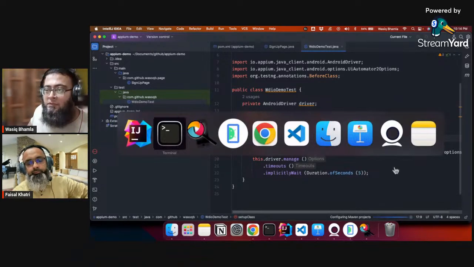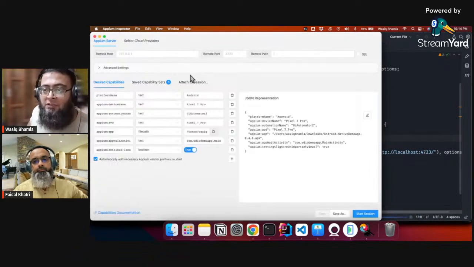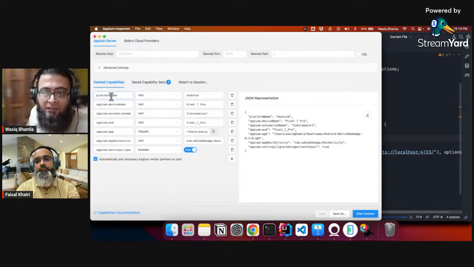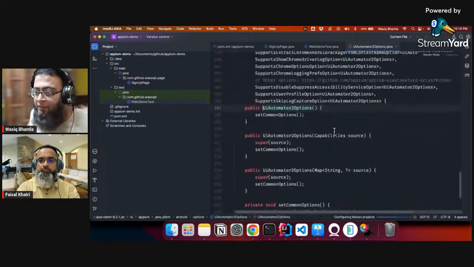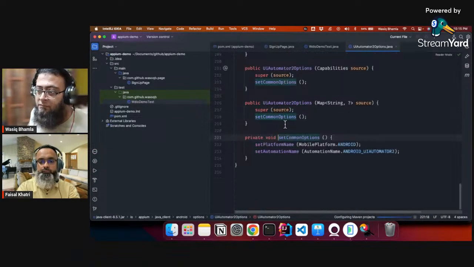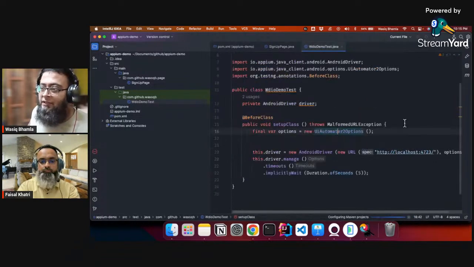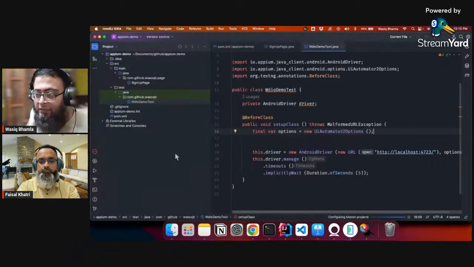We'll just stop the session here and inspect the capabilities we have used. We'll use that platform name. We don't need to give it because it is automatically set. When you use UiAutomator2Options, it will set the platform name and the automation name. So here you can see they have set Android as the platform name and the automation name. So we don't need to set that explicitly. Apart from that, we can do everything.